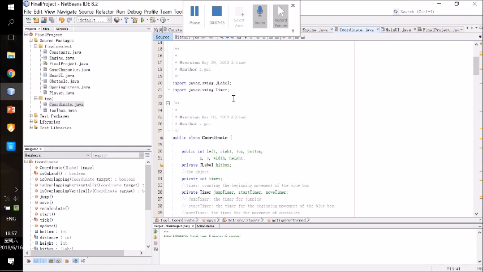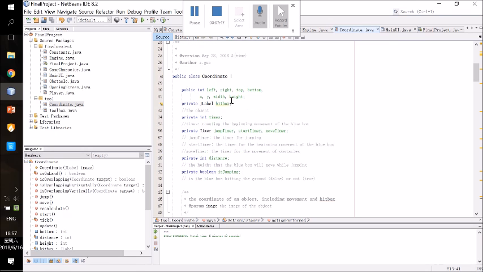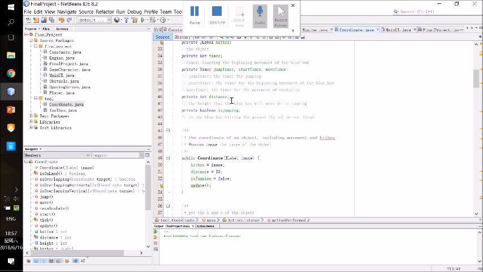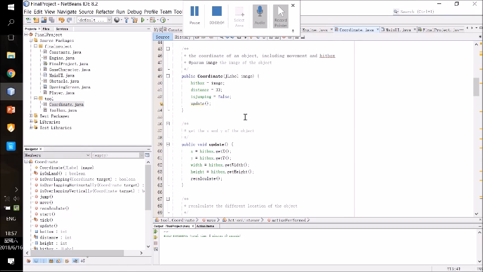So that could be another big class in this program. You can see the coordinate class makes the objects move and detects the collisions between objects. So it is another important thing in this program.